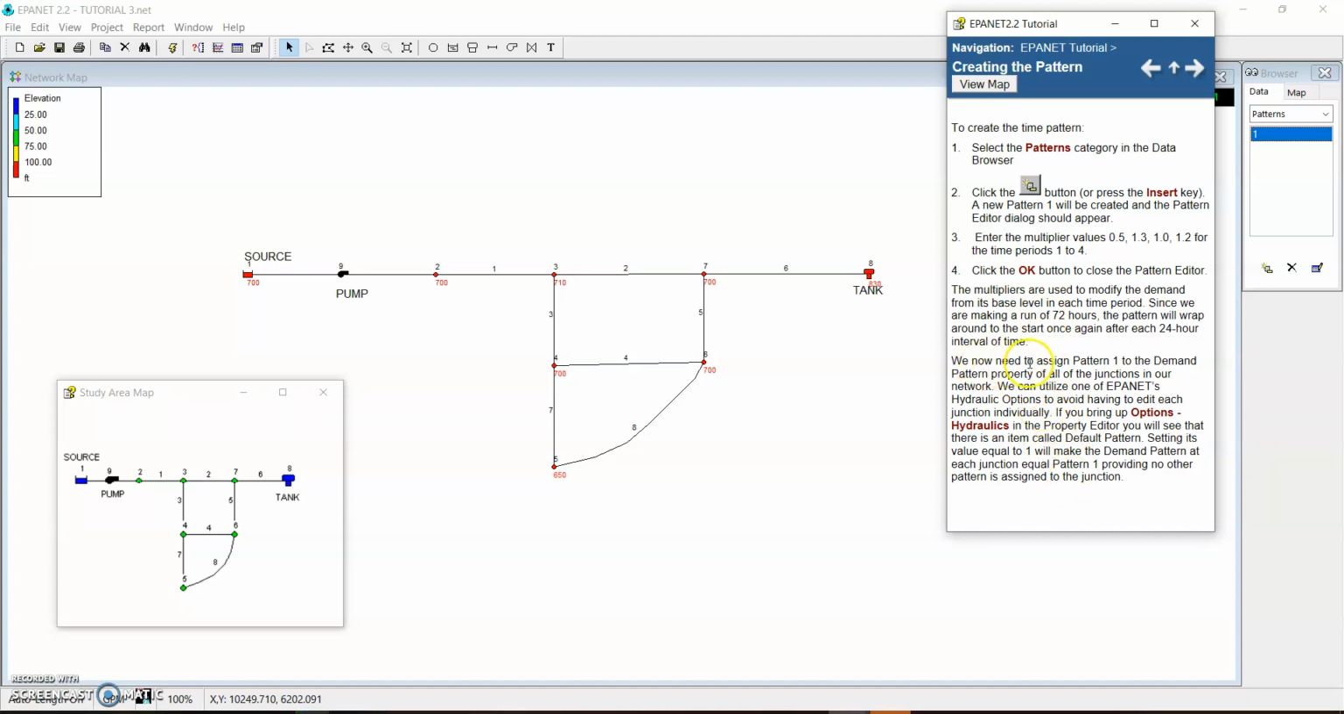So we now need to assign pattern 1 to the demand pattern property of all of the junctions in our network. We can do that manually, or we can utilize one of the EPANET hydraulic options to avoid having to edit each junction individually. So if you bring up options hydraulics in the property editor, you will see that there is an item called default pattern.